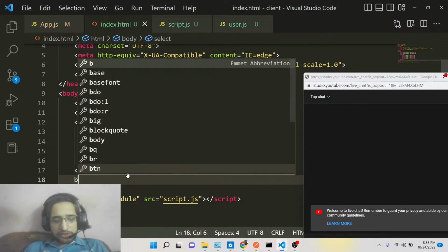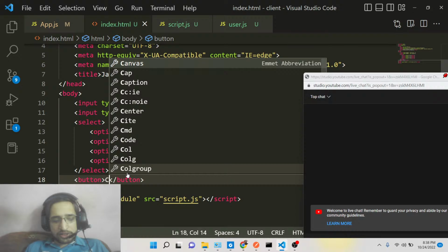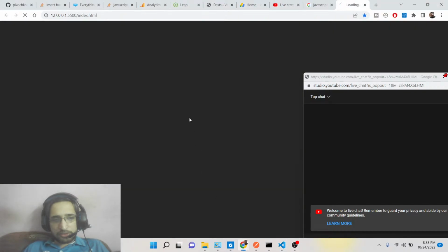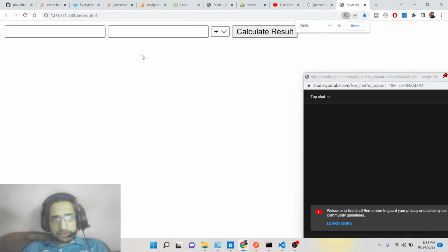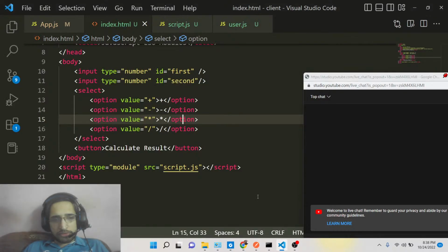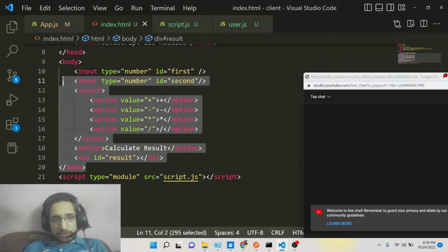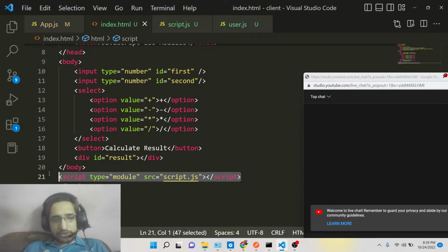Then we will have a simple button, guys, to calculate the result. We will also show a result. If you just refresh it now, you have a simple application. Here you will type your first number, second number, then select the operation and then click the calculate result button. After this, we will be displaying the result here in the div section. This is your DOM which is completed, guys. Here we are including the JavaScript for this.